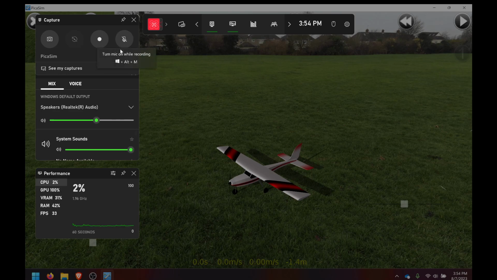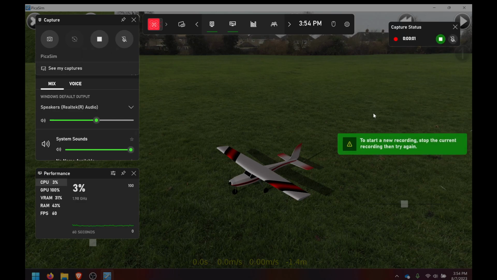You don't need to really for the assignment, but you can if you want to add that in. Just talk while you're flying. Talk about what you're doing. I'm going to go ahead and hit record. Okay, and it seems like it never works the first time. There we go. Maybe I hit it twice.